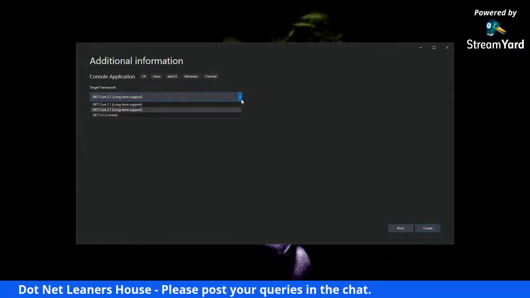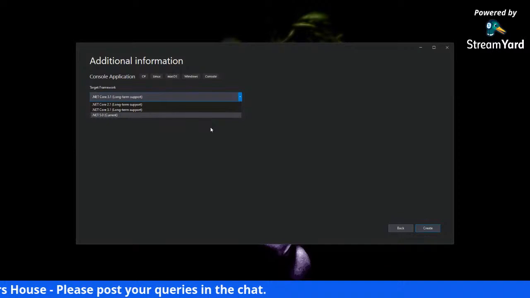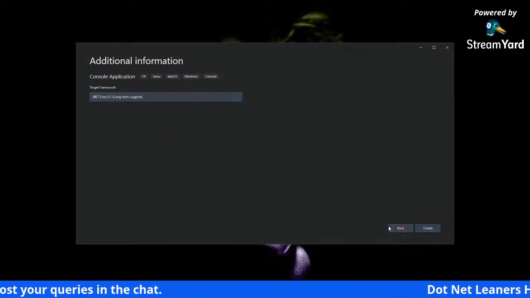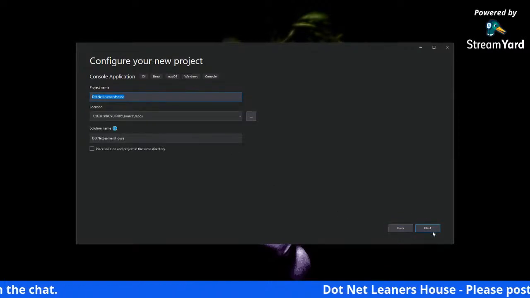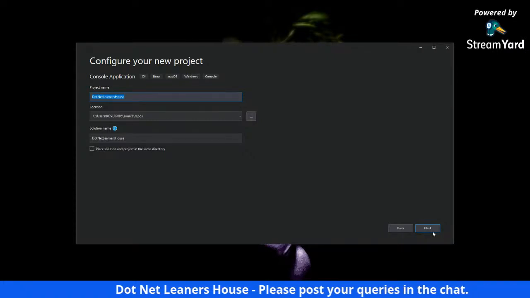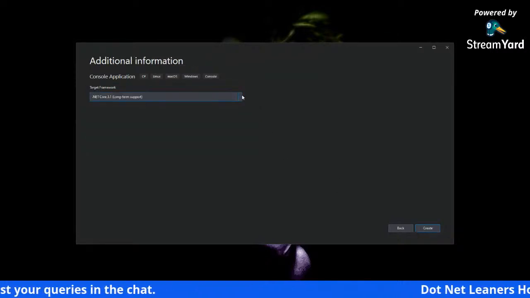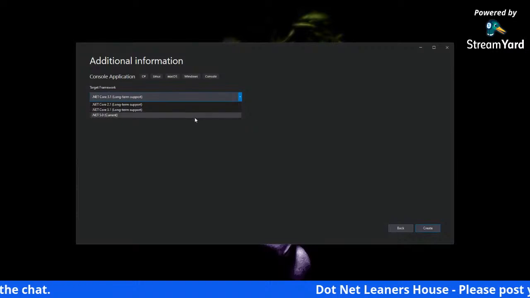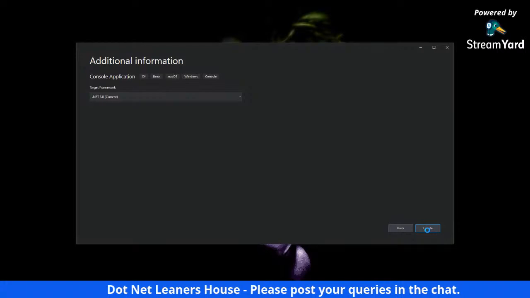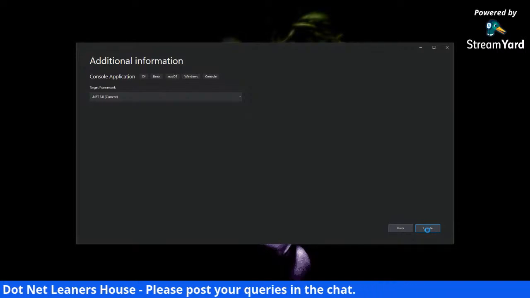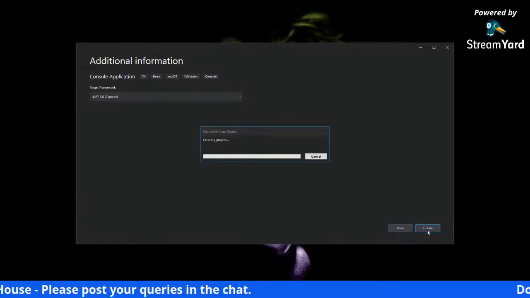So here comes the selection. This selection won't come by default. If you didn't enable the checkbox and you click next, it will directly create a .NET Core console app, and you have to go to your project properties and manually change it to .NET 5. To avoid that, you can enable the checkbox, and now you can select .NET 5.0. Then click create. Now our console application will be created. Let us wait for a couple of minutes.